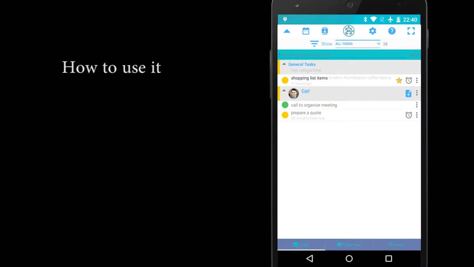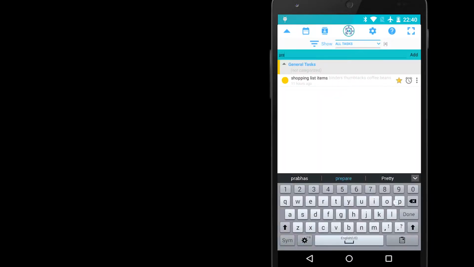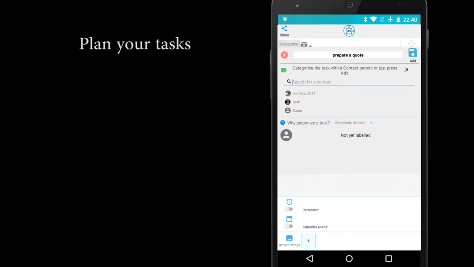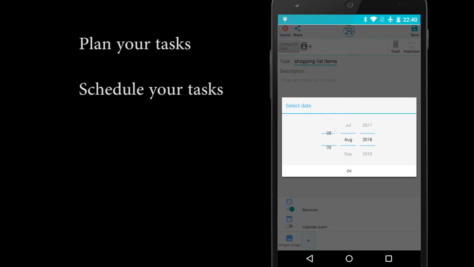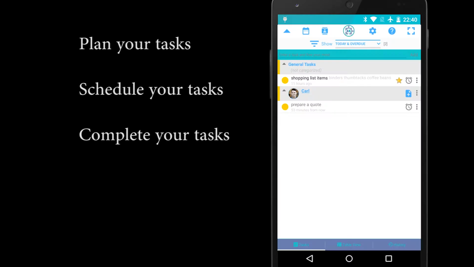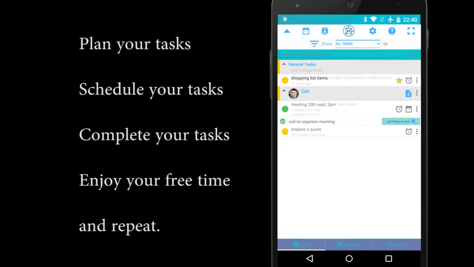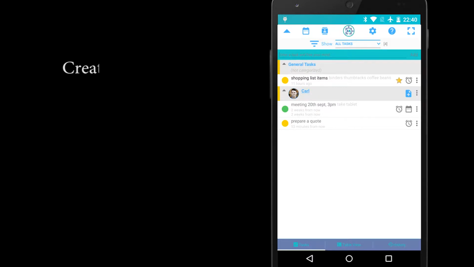The easiest way to use it is: 1. Plan your tasks. 2. Schedule your tasks. 3. Complete your tasks. 4. Enjoy your free time and repeat. Write down everything that comes in through your mental inbox. Once it's written down, just press save. Later on, you can plan if and when and how to do it.